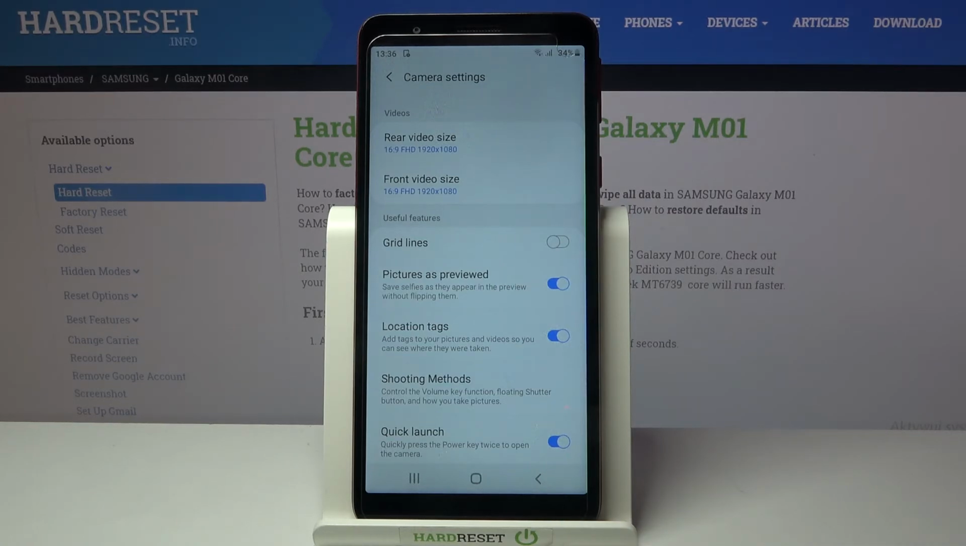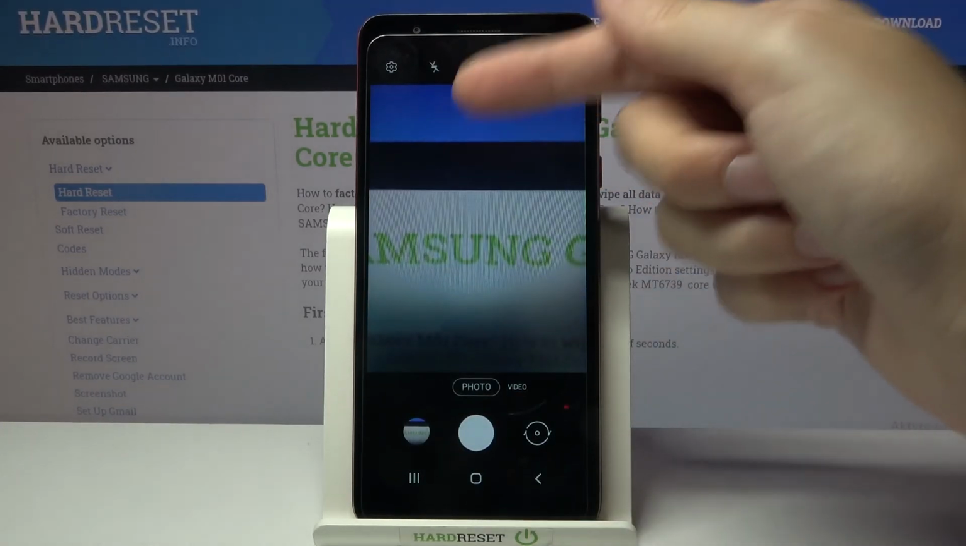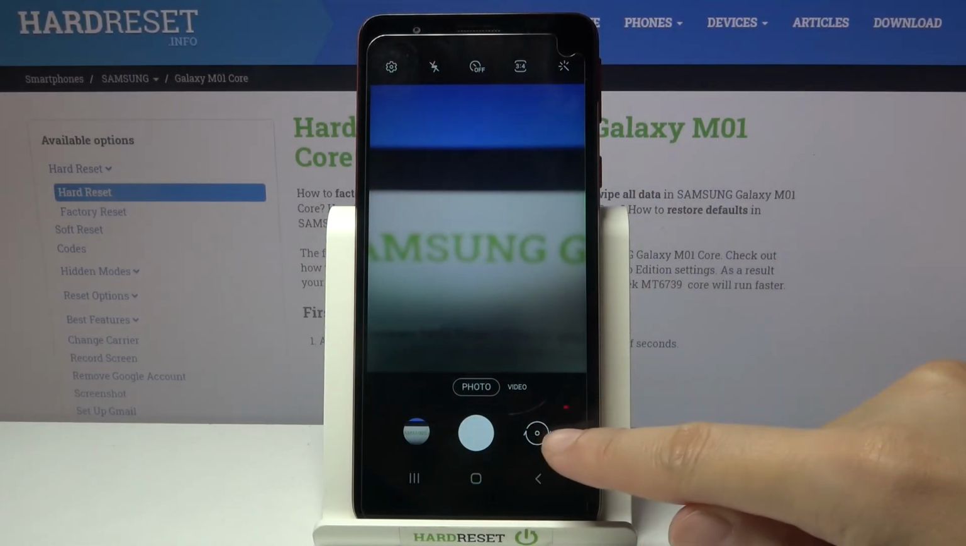flipping them. So of course, to make it work, we have to remember to change the back camera to the front one by tapping on this button from the right.